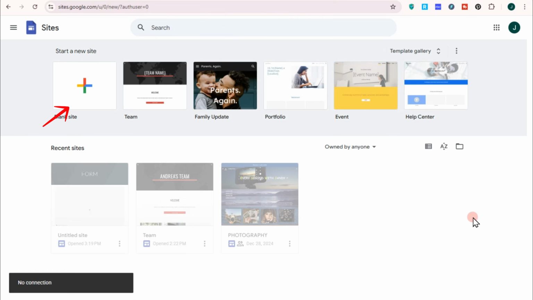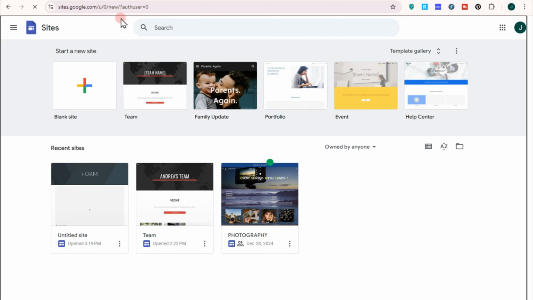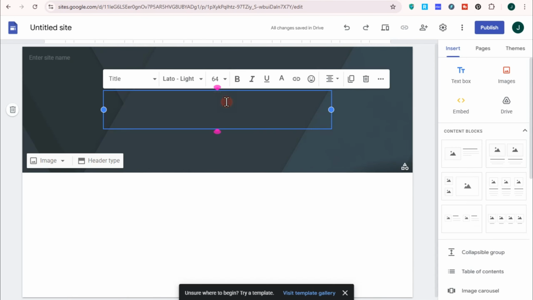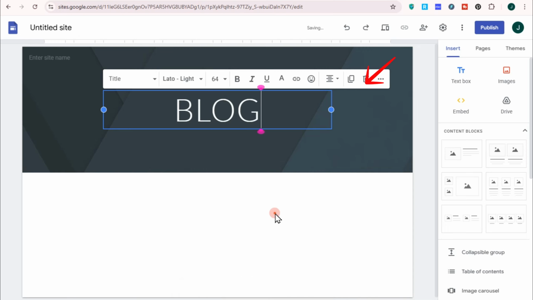So first, you just have to open an empty one, or let's just say one of their templates here. Click to open. So you can change the page title, you can add an image here. For example, this one is a blog.